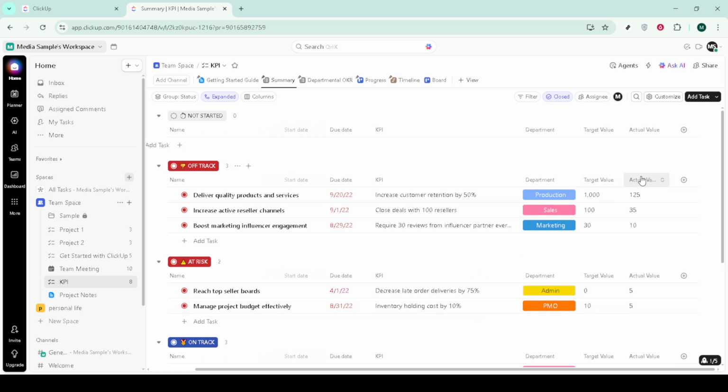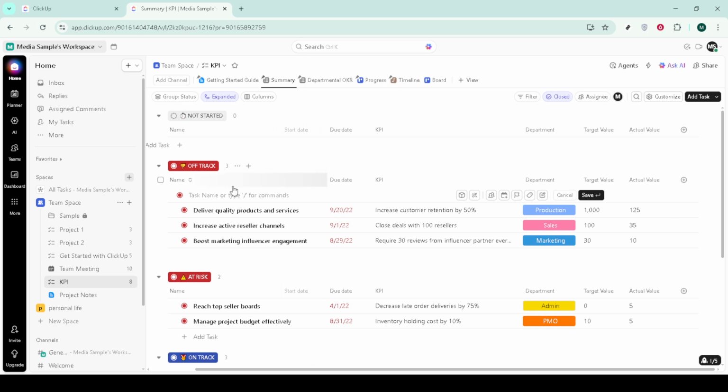Begin adding data by regularly updating the actual value field in your KPI tasks and goals. Establish a cadence such as weekly or monthly, and assign an owner to each KPI so updates don't slip. Add brief notes in the task comments to explain spikes, dips, or assumptions.